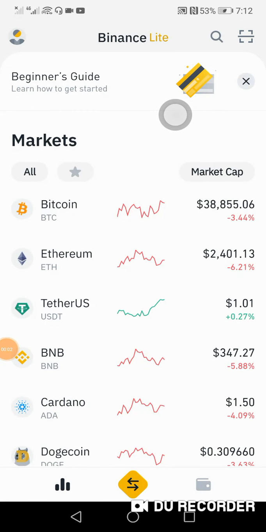Hey, what's up guys? So on this one we're going to receive some BNB from TrustWallet into our Binance, right? So I'm using Binance Lite, which you can use on your phone. It's very easy to use.